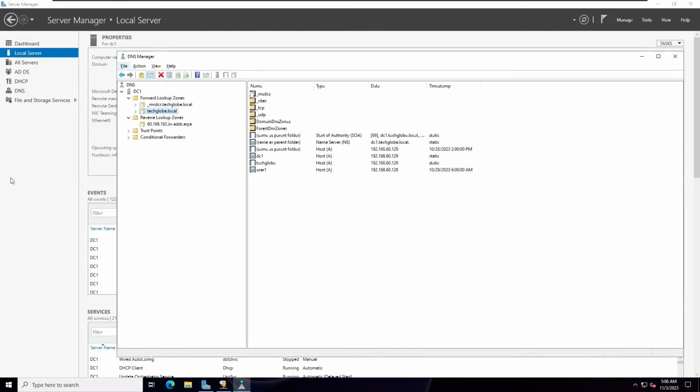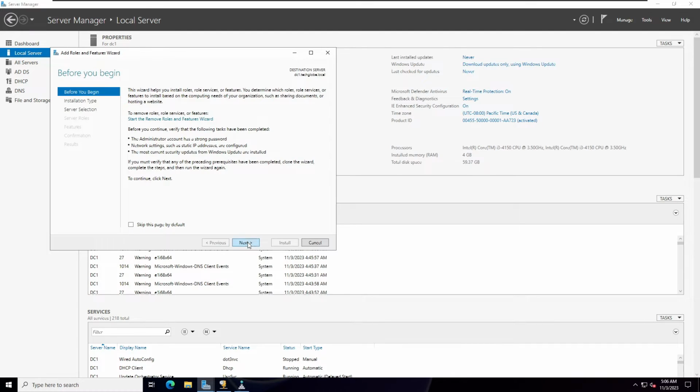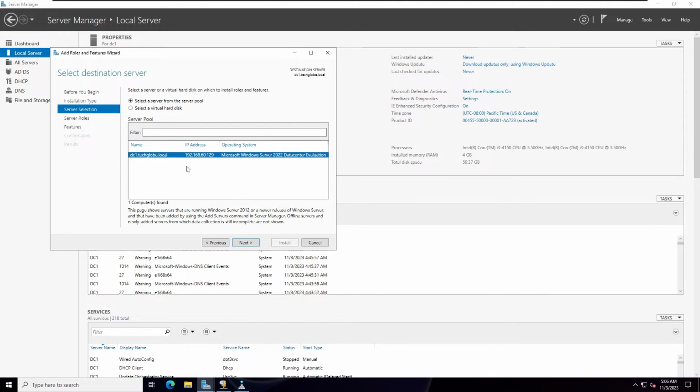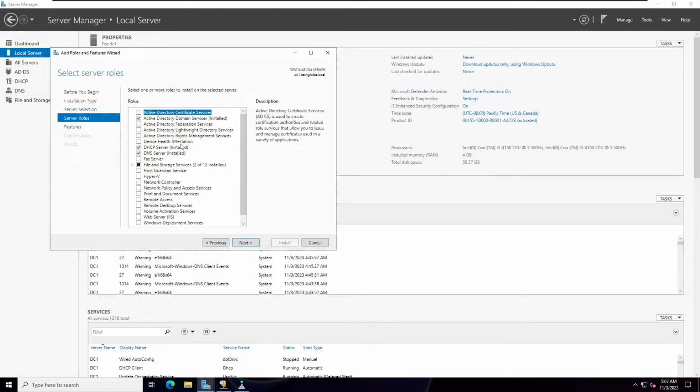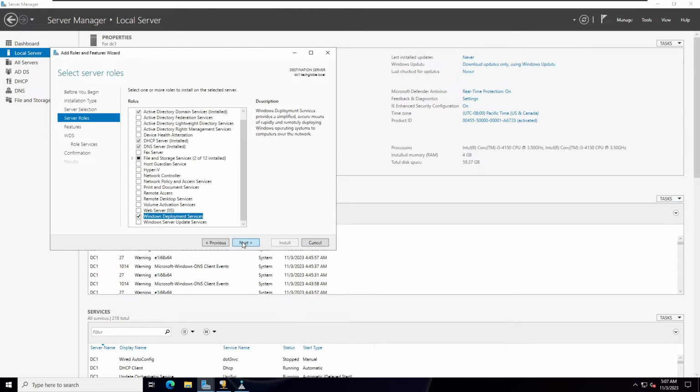I'm going to select Server Manager, select Manage, Add Roles and Features, and click on Next. Role-based or feature-based installation, click on Next, and the default server is selected, and Next again. And here you can see Active Directory, DHCP and DNS are already installed. So I'm going to select Windows Deployment Services. Click on Add Features and then click Next.